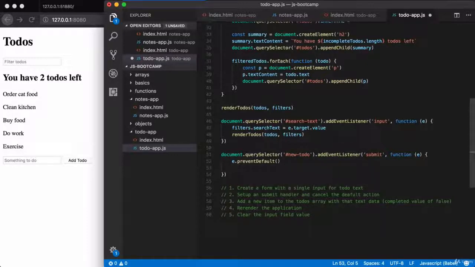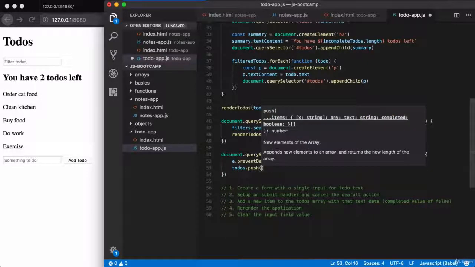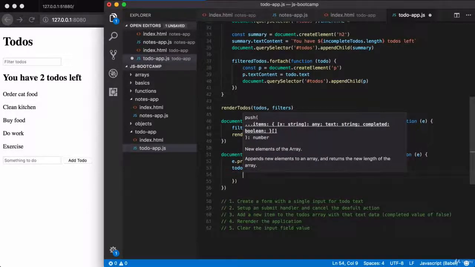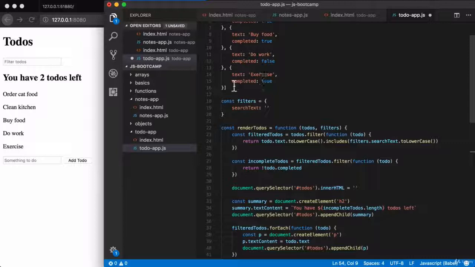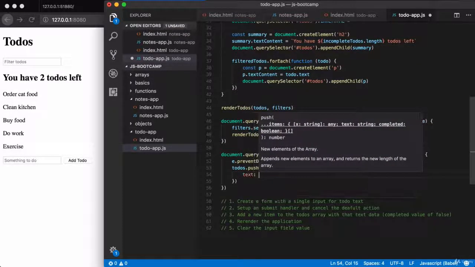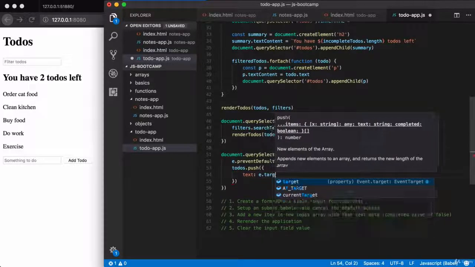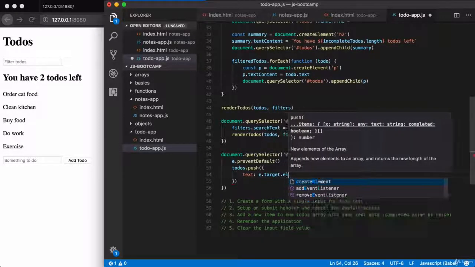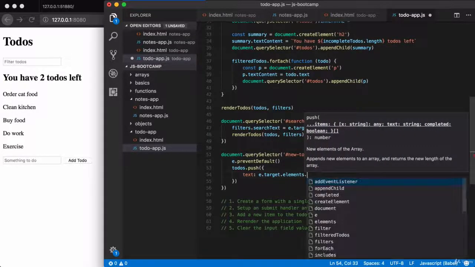Now, what are we trying to do in here? We are trying to push something new onto the to-dos array. That's going to be a call to todos.push. What are we trying to push on there? Well, that's an array of objects, so we're going to add a new object. We're going to match the same properties, text and completed. The text is going to come from that field. So that is e.target to get the form, .elements to get the form fields. Then we access it by name.